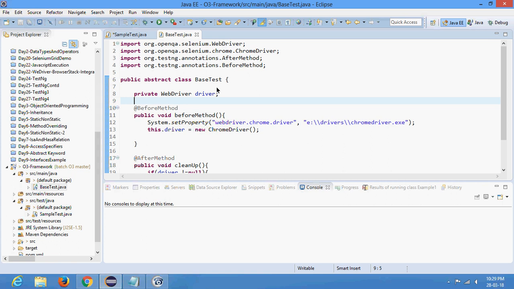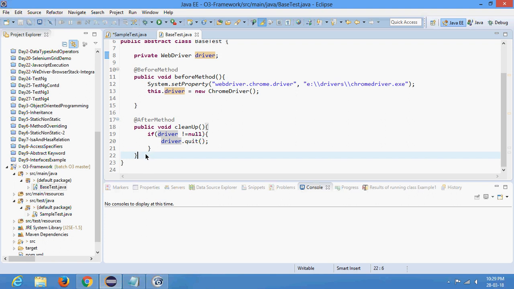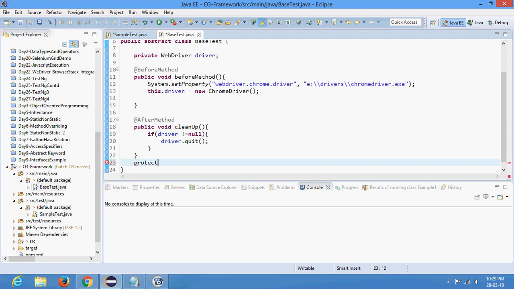Sorry, I want to make all the data private. I don't want to make this public or protected or default. What I want is to still give access. So how to do it? I'm writing a method, a public method. This method can be used anywhere, or you can create a private or protected one.